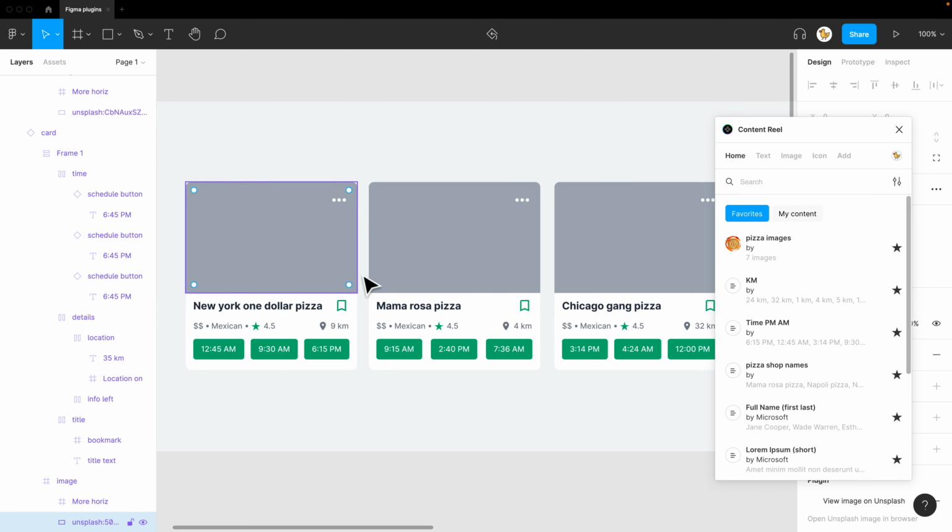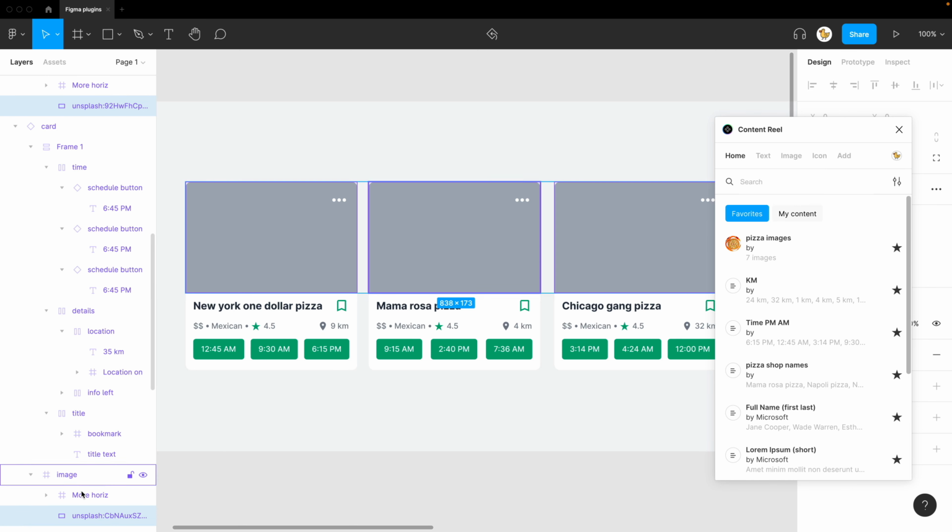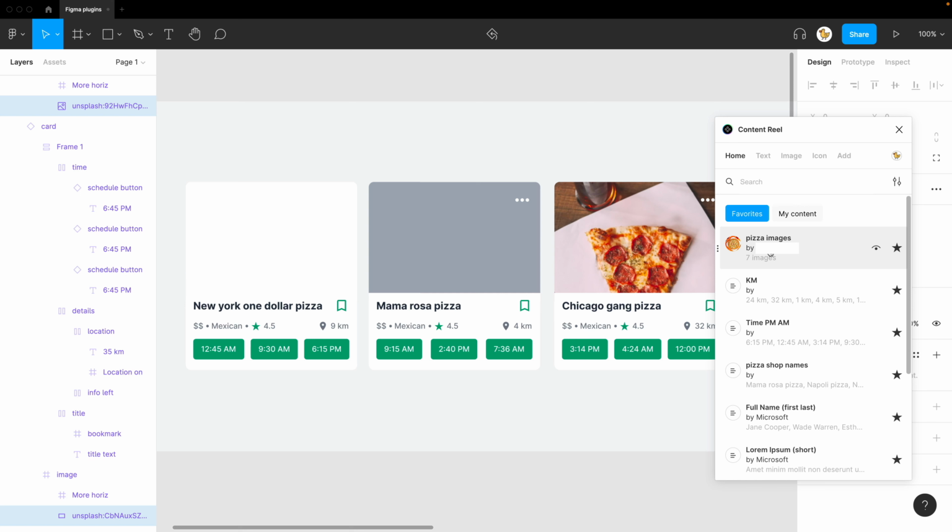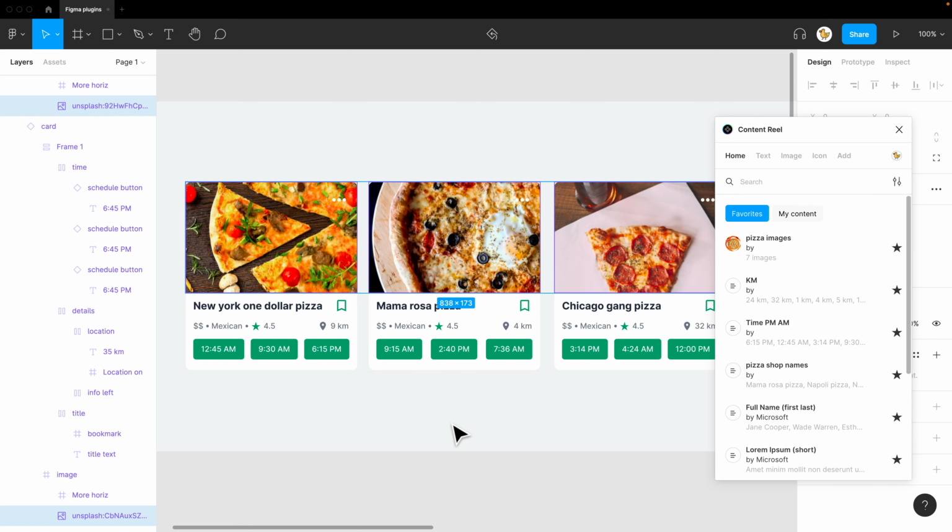It also supports images, so you could just select the image placeholder and then I'll click on the images. Then you see that the pizza images are shown.